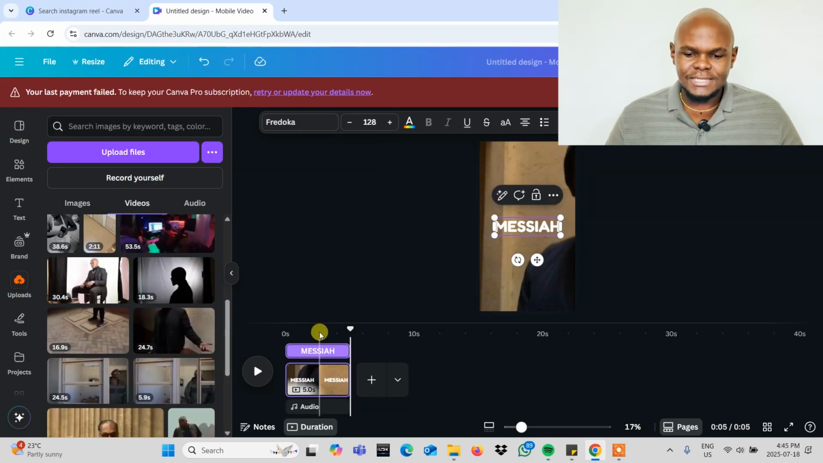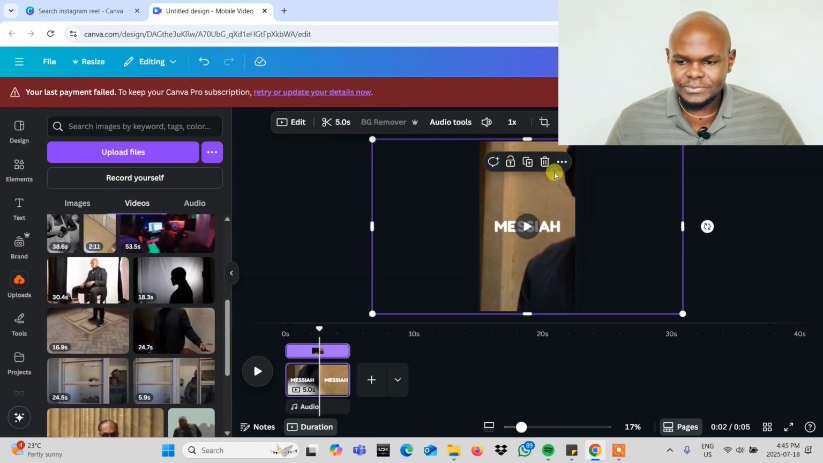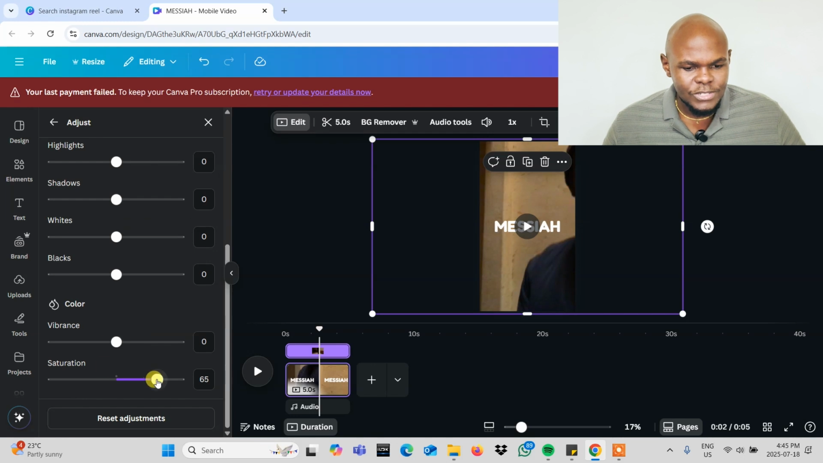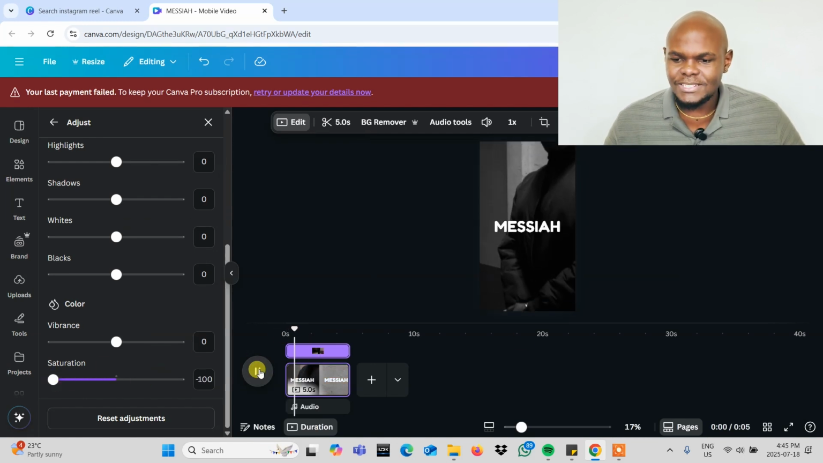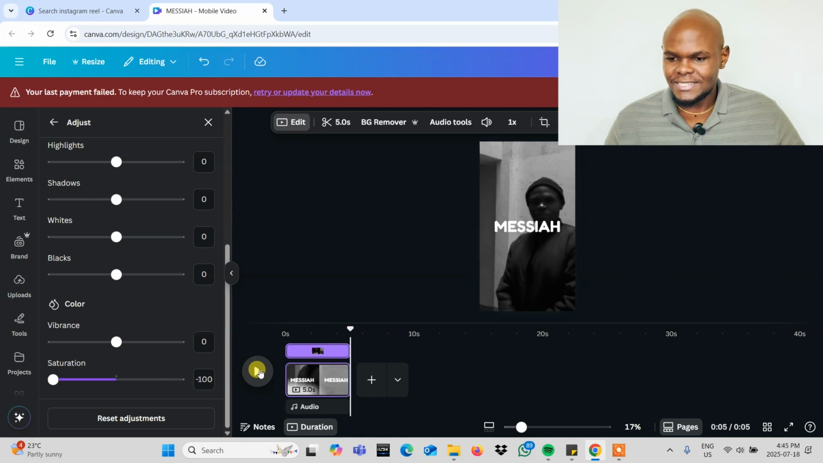Personally, how I would do this, I would change the color of this to black and white, the color of the clip. So I would remove all saturation because I feel like that word in the middle just looks better like this. All right. So something like this, and it just keeps looping with this word in the middle.